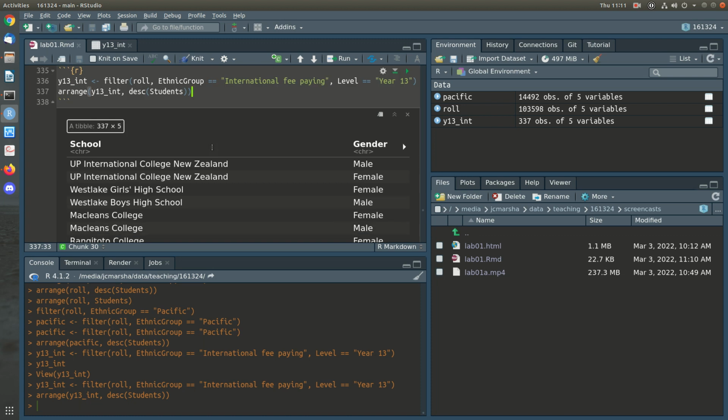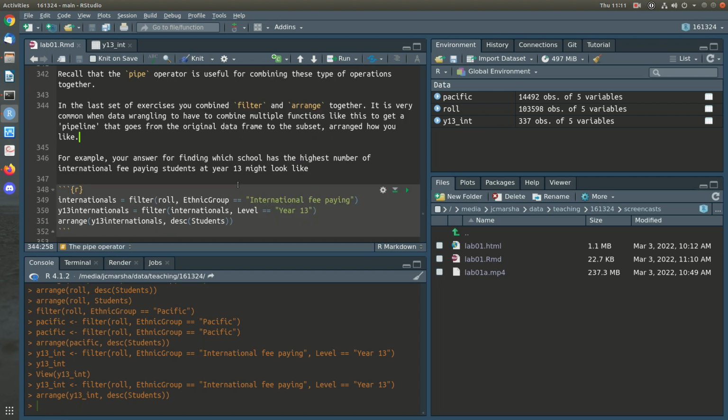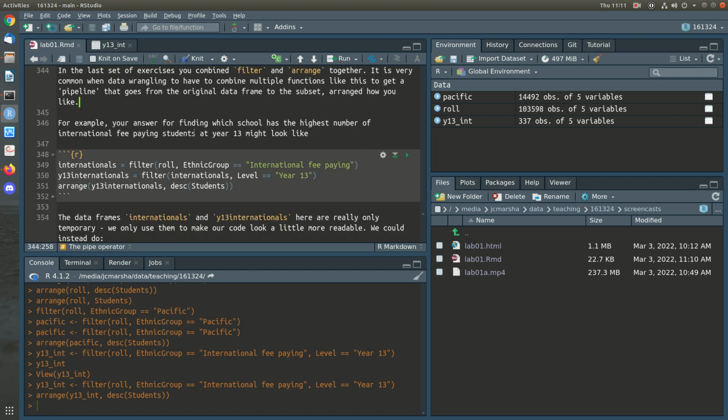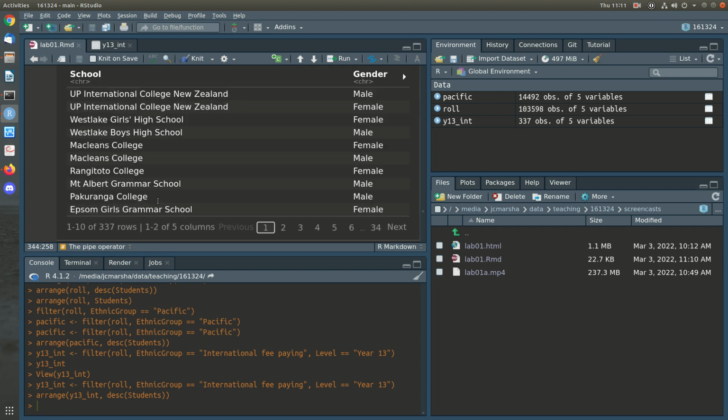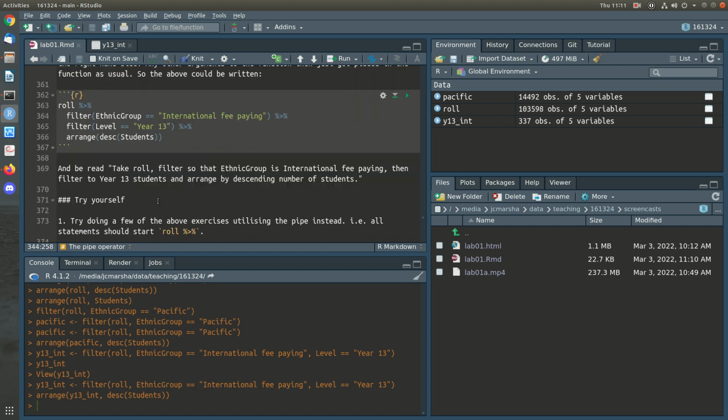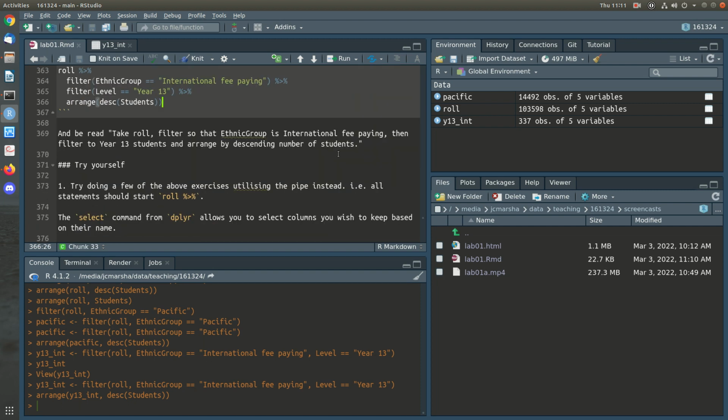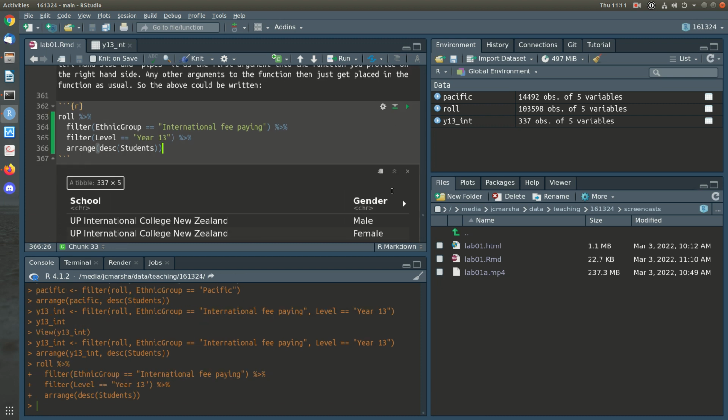And the pipe is for this. So instead of doing this set of code like we did, we could use the pipe, which is this version down here. So this gives us the same answer, but is much easier to read and doesn't have the worry of all of these, we've got Pacific and year 13 international data frames, which were just sort of temporary things to answer stuff along the way. This is also, in my view, more readable.